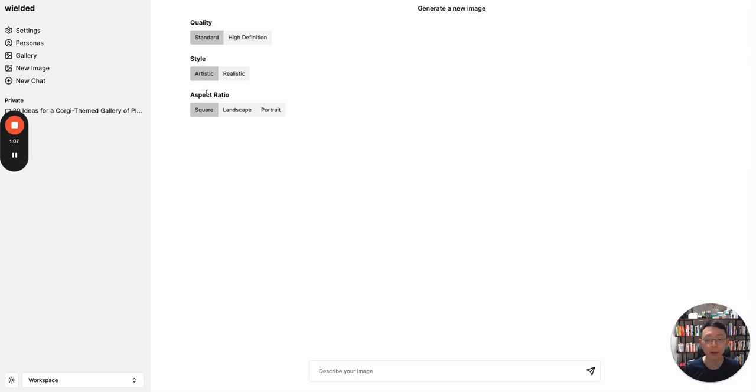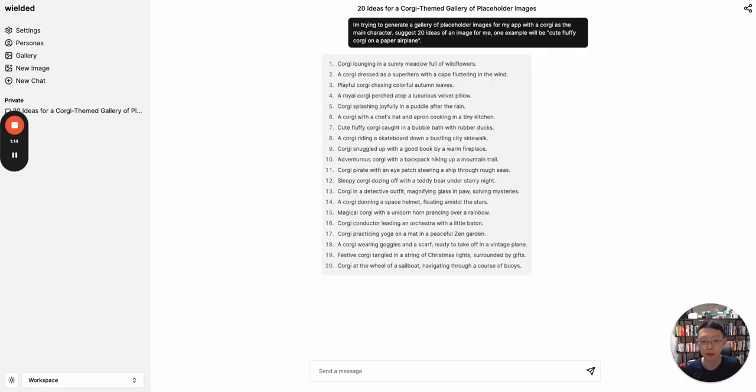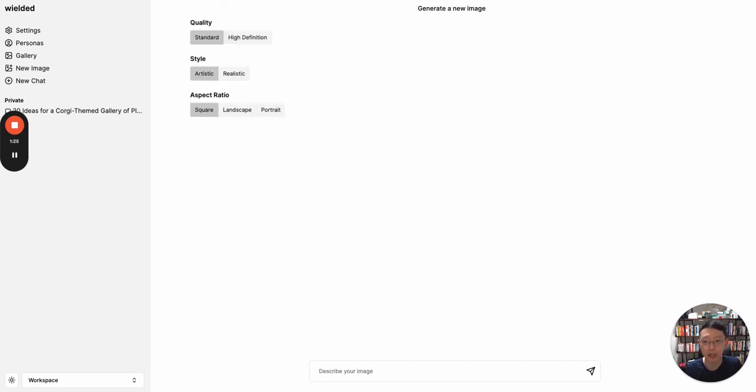Now, in terms of aspect ratios, there's three to choose from. One is the square, one is the landscape, and the last one is the portrait. So what I'll do is head on to some of these ideas that I have here and try out some of this. So for instance, let's start off with a corgi pirate with an eye patch. Let's start with a standard definition with the artistic style with the square aspect ratio. All you need to do is to key your prompt into the bottom prompt text over here and click on this arrow to start generating.